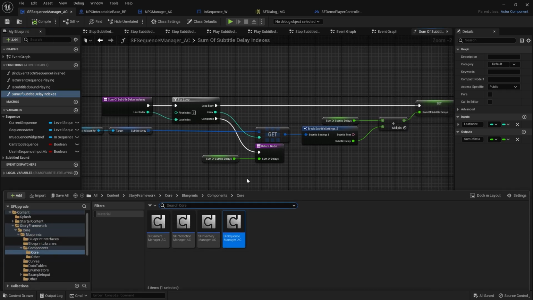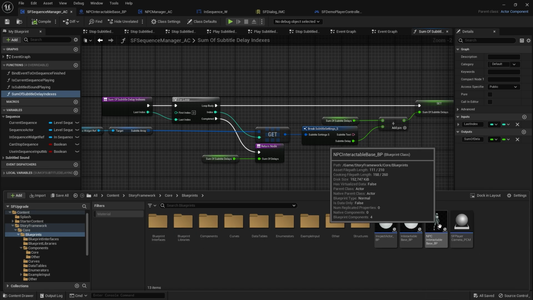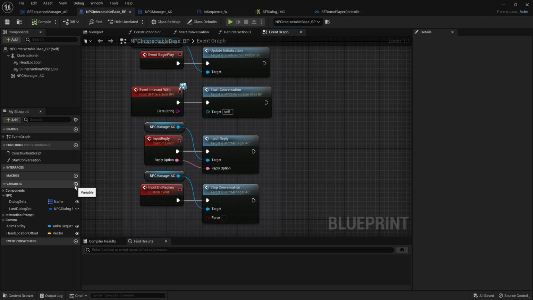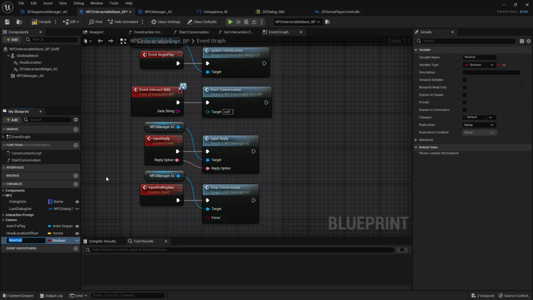We're now going to open up our content browser, go to Core, Blueprints. Inside the NPC interactable base, we're going to open this guy up. We're going to create a new variable, and we're going to name it isDialogSkippable. We're going to expose this variable because we are going to use this to determine whether or not the player can skip any specific NPC's dialogue. So let's drag this guy under NPC, keep everything nice and organized.